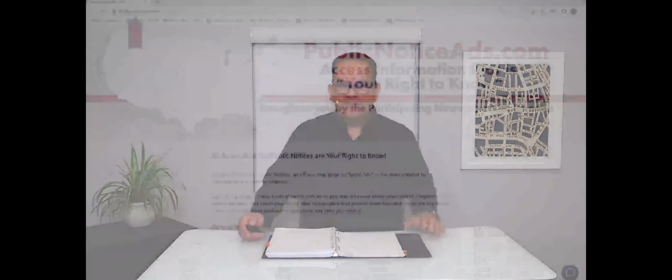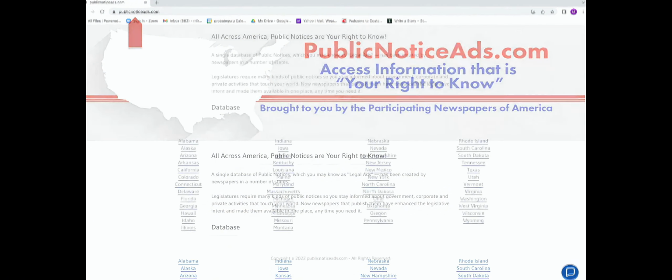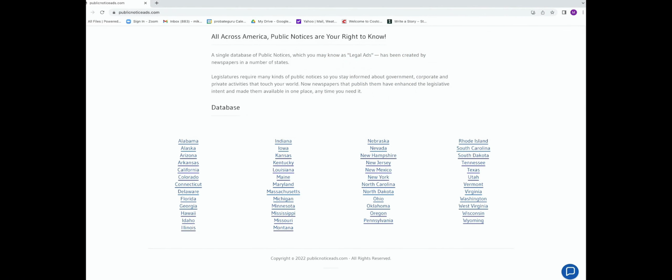But before we go to step number 2, I'm going to share with you guys a little shortcut if you're looking for legal newspapers. There's a website called publicnoticeads.com. You see it right there? All right. Now, if you scroll down, you see the different states. Not every state is going to be here. This is a website that links to legal newspapers.